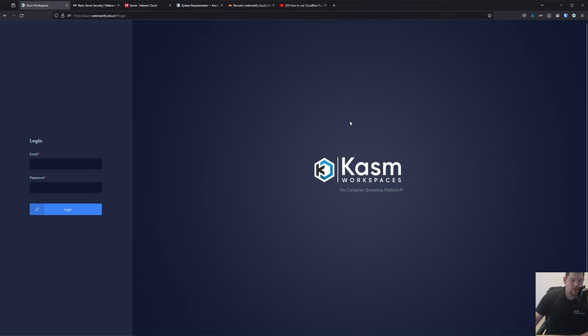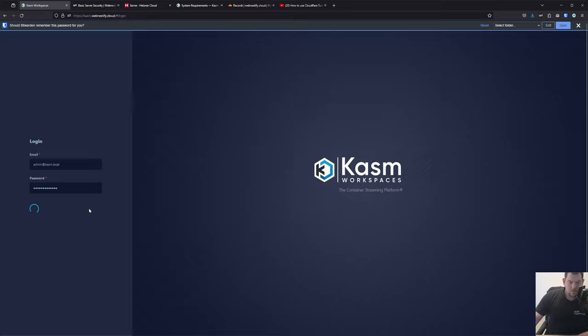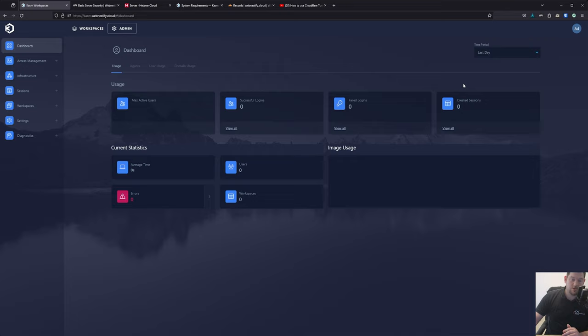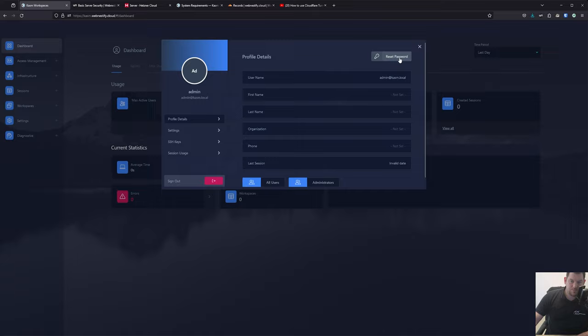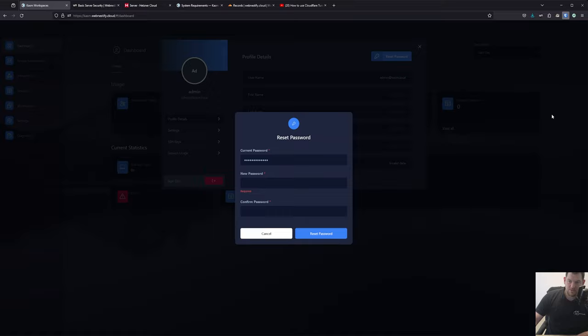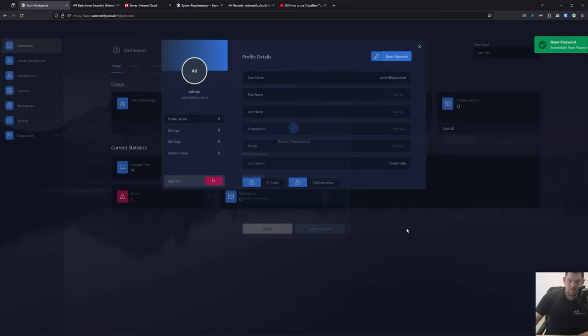And now we can log in with the credentials that you already saved. So let me update them. It's gonna be admin@kasm.local and password. I click login. And first, what you want to do is to change the default password and your email. So we're gonna edit our profile and reset our password. I'm gonna paste our current password and we will generate a strong and secure password in our password manager. Gonna reset password. We can refresh to log in again.